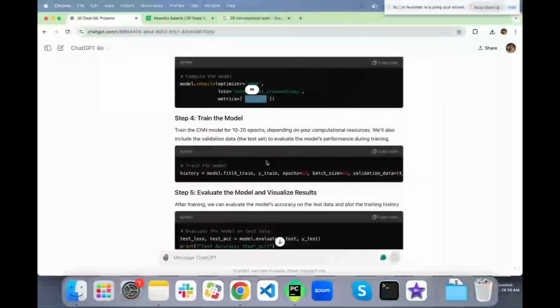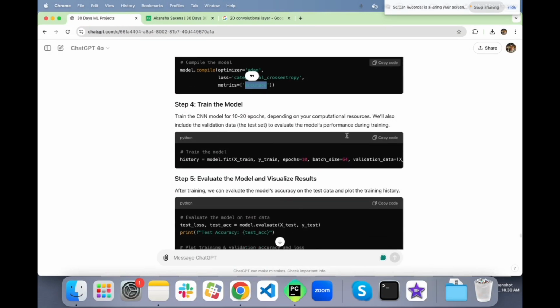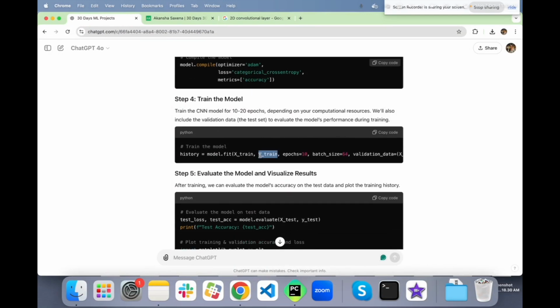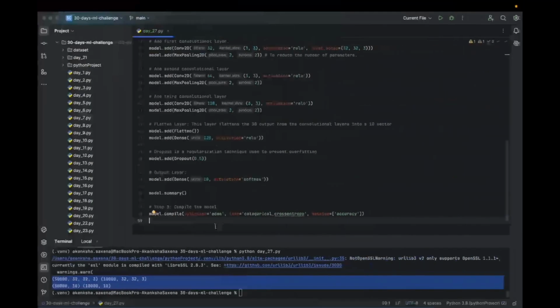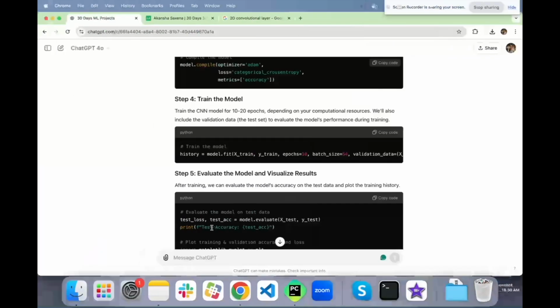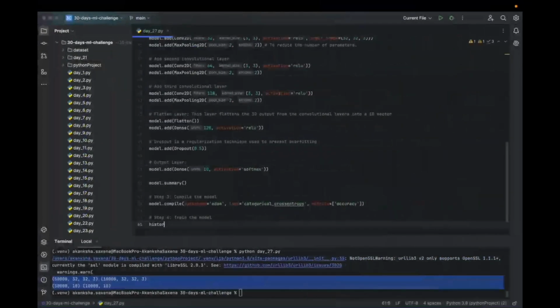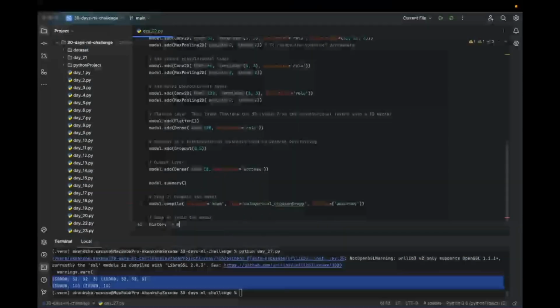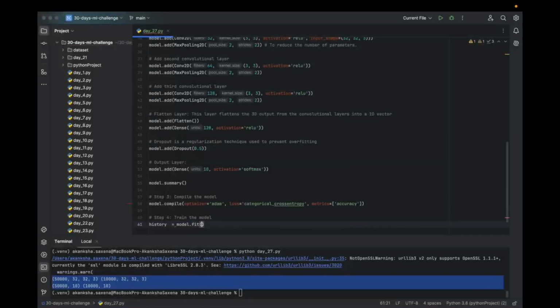Now we are going to train the model for 10 to 20 epochs, depending on your computational resources. This step yesterday took more than 7 minutes, so we will compile and train everything all together. Train the model. We'll do history, model dot fit.